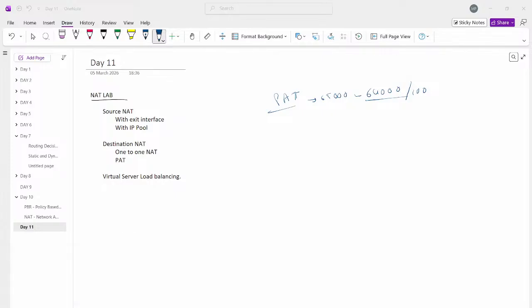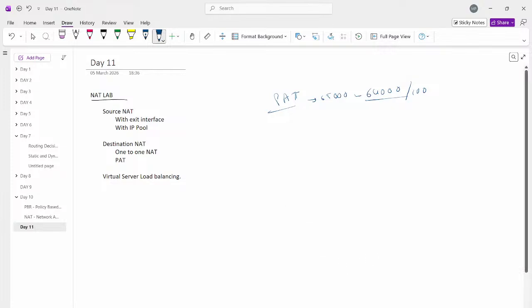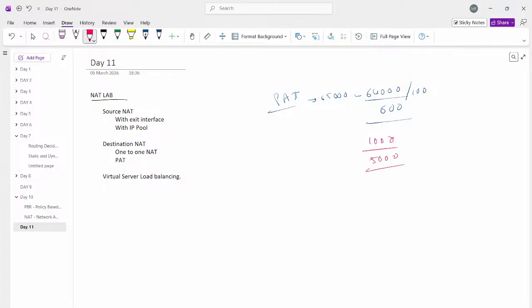Now let us see. 64,000 divided by 100, we are getting 640 users. One public IP, maybe 600 users we can give one public IP. Now in my environment, I am having 1000 users. There are environments where they are having 5000 users also, going via one firewall or one ISP.